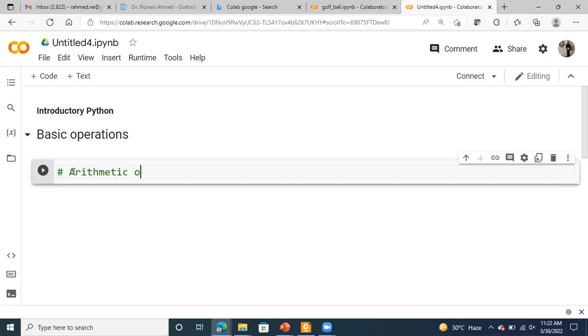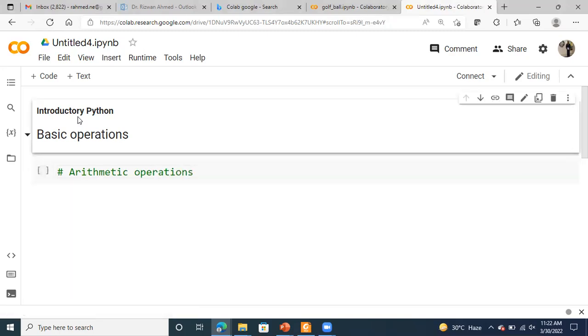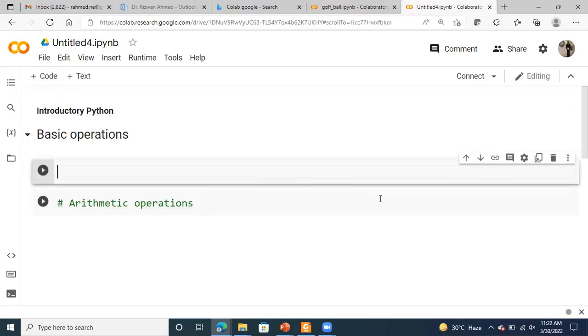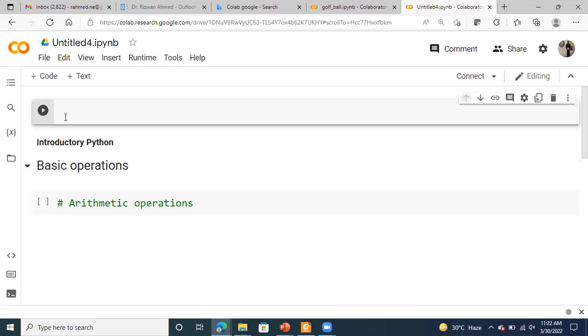Arithmetic operations. Well, I should better start with the hello Python program. And let me bring that up. So say hello to Python. So print statement: hello from hello Python. Hello world. Hello Python. Okay.